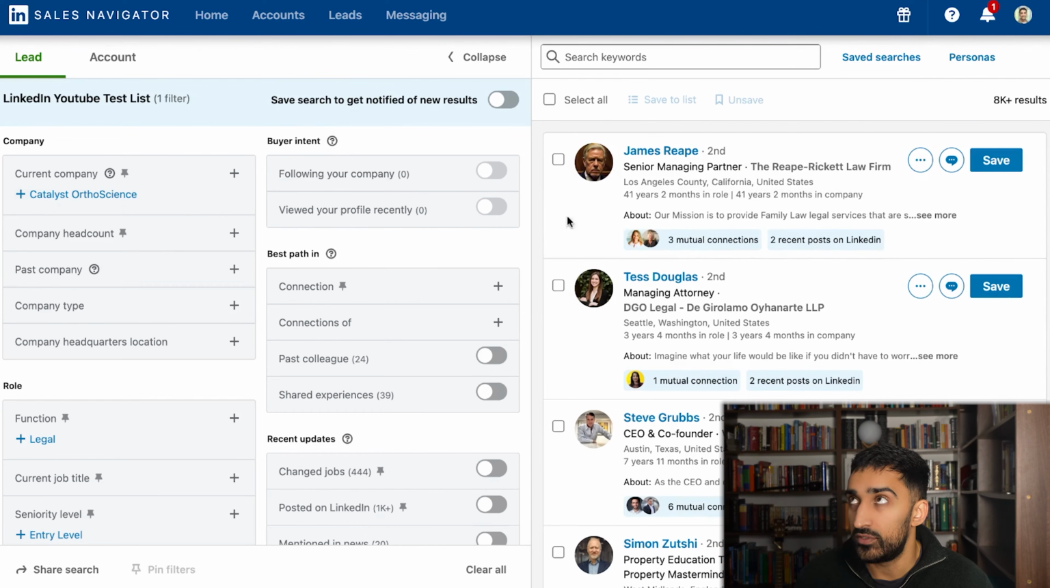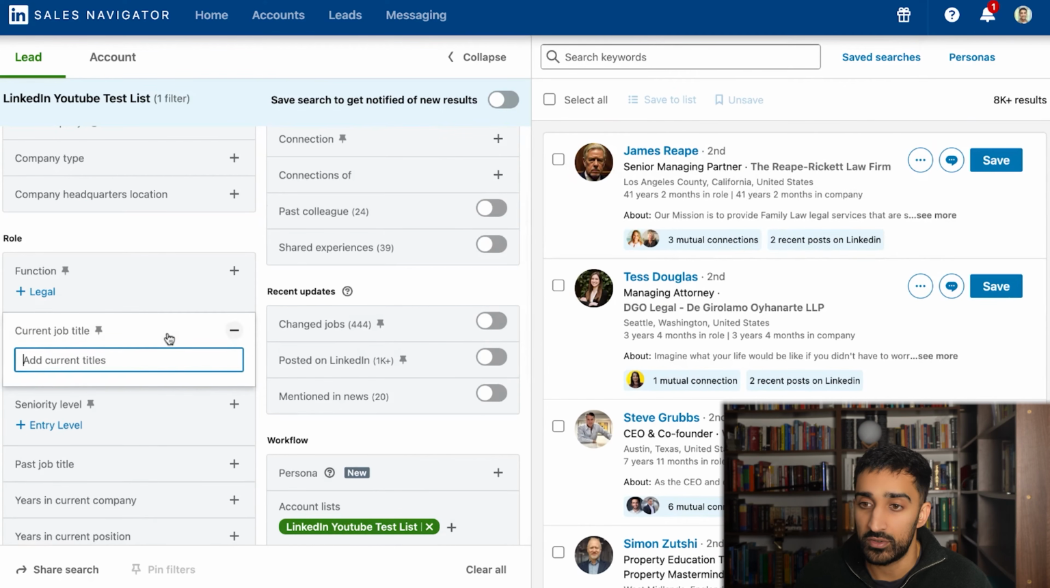Now you can start looking for decision makers at those companies. So the very first thing to do is obviously job title. Most of the time, you're going to look for founder.